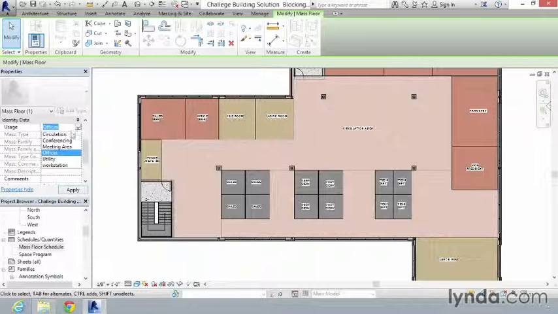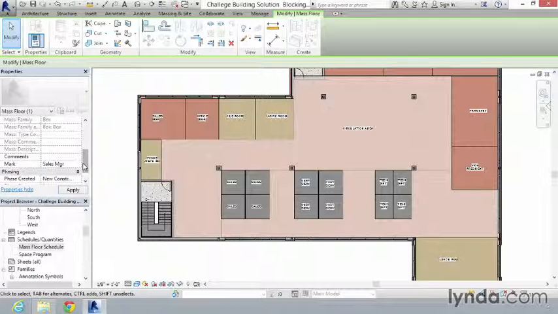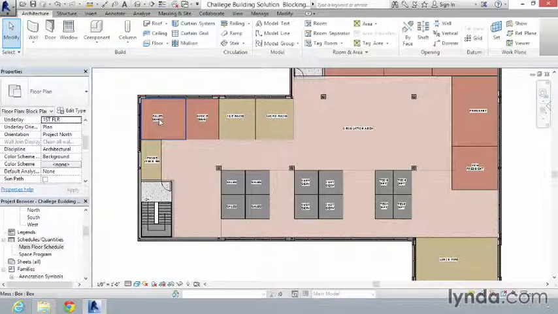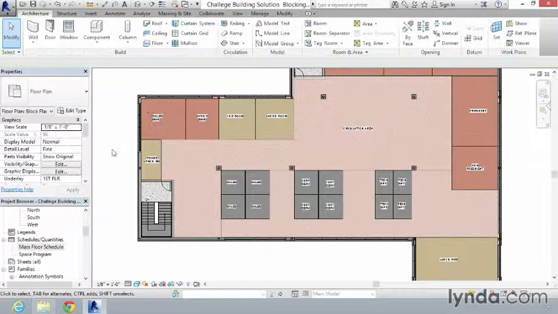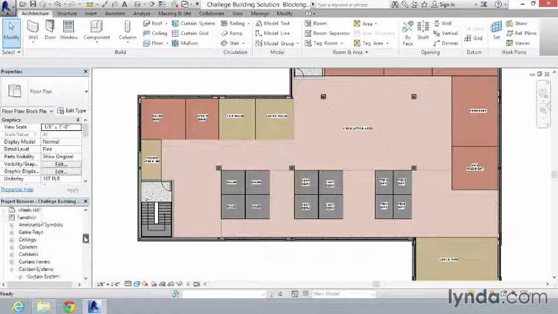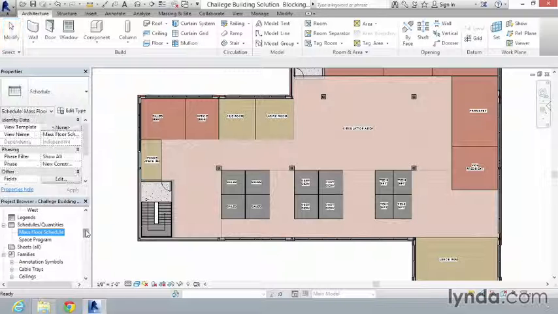For usage, I picked a number of different categories: offices, circulation, conferencing, meeting area, and so on. The other thing is that I used the mass floor mark area to mark the name here. The last thing that I did is I just used plain ordinary text to label each one of the rooms. Now, let's take a look at the actual schedule here and see what's up with that.